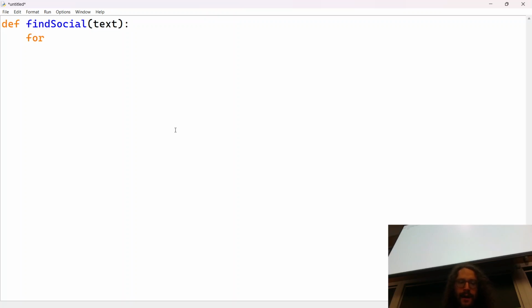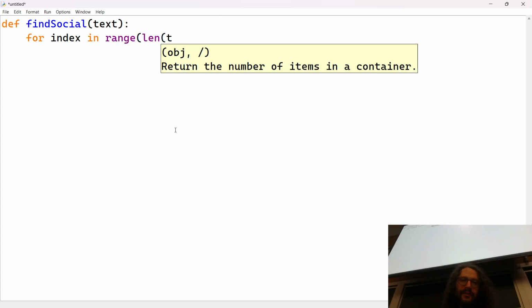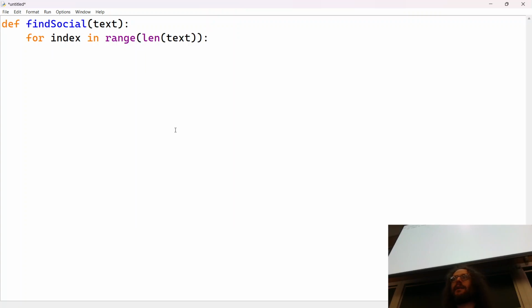Text. For index in range, len text. You don't need to write down any of this. Please, for the love of God, do not write down any of this. This is torture. It's bad. So what we're going to do is say letter is equal to text index, to get the current letter we're looking at. We're going to look through each letter. And the first thing we have to do is ask, is this a sequence of 3 numbers followed by a dash, followed by another 2 numbers followed by a dash, followed by 4 numbers? So the first thing we have to do is find a number. So we're going to say letter.